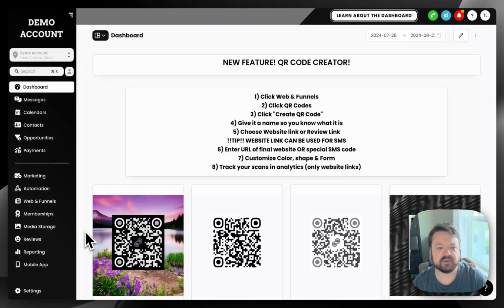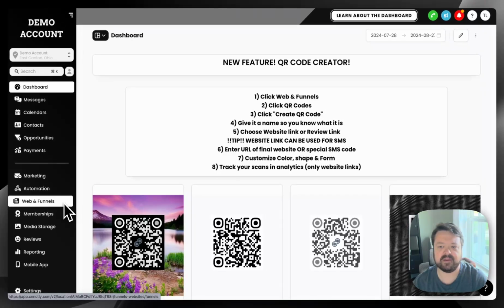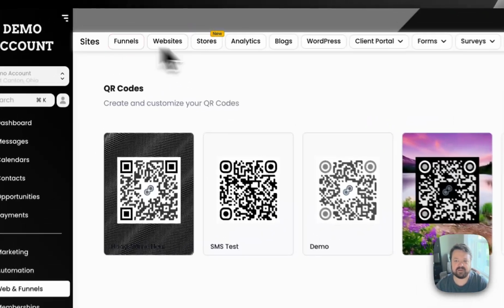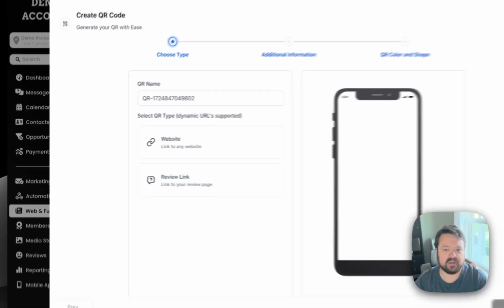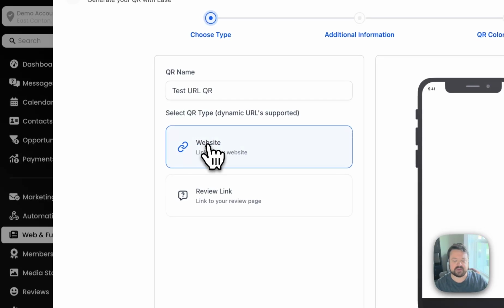So the first thing we do is in your menu over here, you're going to go to the sites part, which is web and funnels within our CRM. And from there, you're greeted by this top menu and you're going to click to QR codes. From here, you're going to click create QR code. At this stage, you're going to insert a name here. Now this name is important. It makes it a lot easier to track which ones are which after you've made it. So we'll just call this one a test URL QR. And we'll say that this one's going to a website.